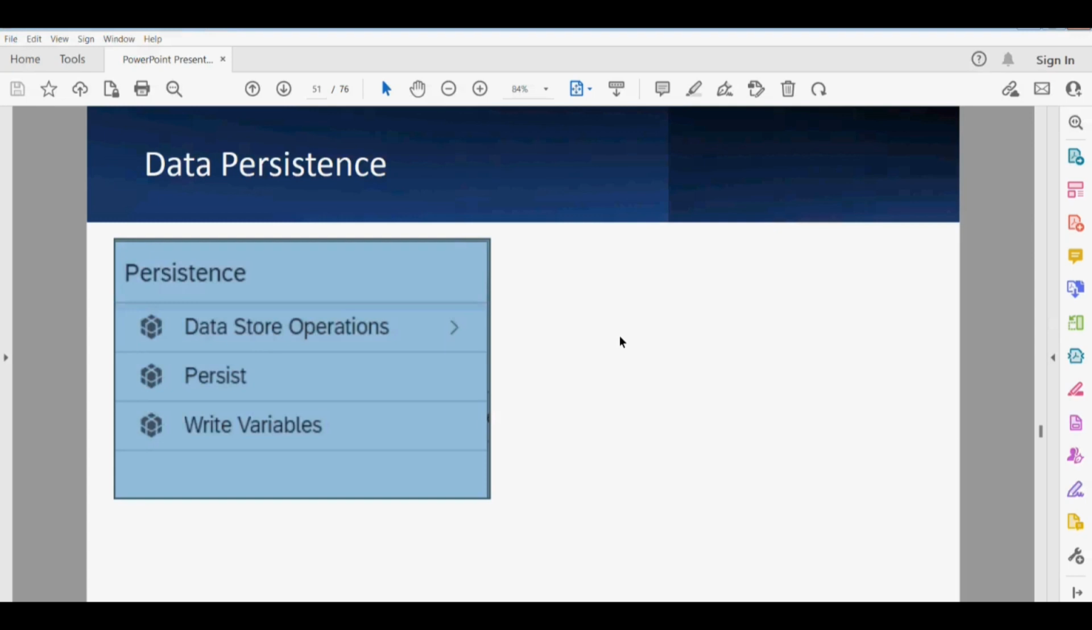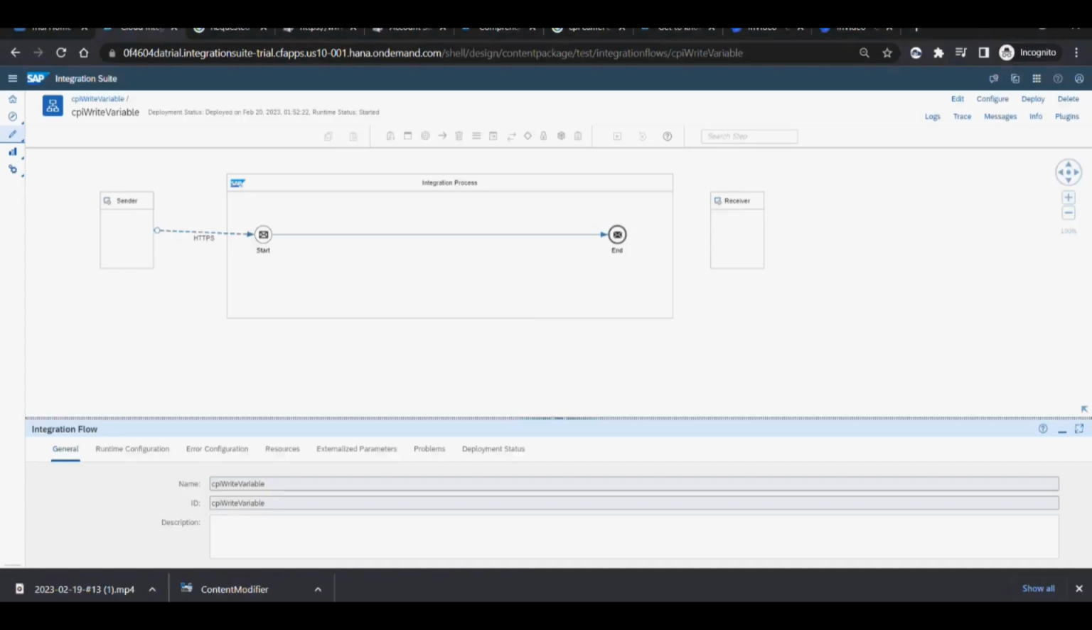In other programming languages, there is a concept of a variable, right? So we can store the data at runtime, whenever the program is executing. In CPI also, we can store the data, and later we can use this data directly from one iFlow or another flow. Okay, so let's come to the flow.